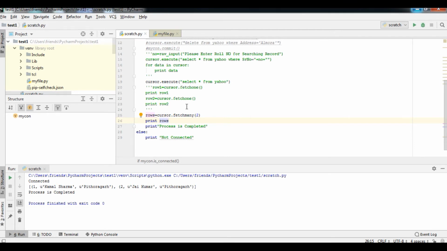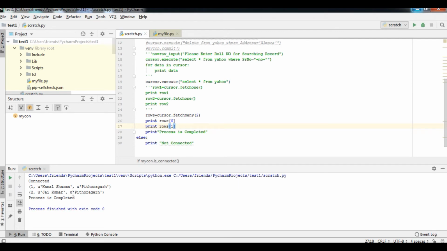Actually the data is stored in rows and the cursor in the form of tuples. So you can see how we can access it. If I use only one, I say rows[0], so now you can see only one record will print here. And if I print rows[1], then you can see the second row will be printed like that.